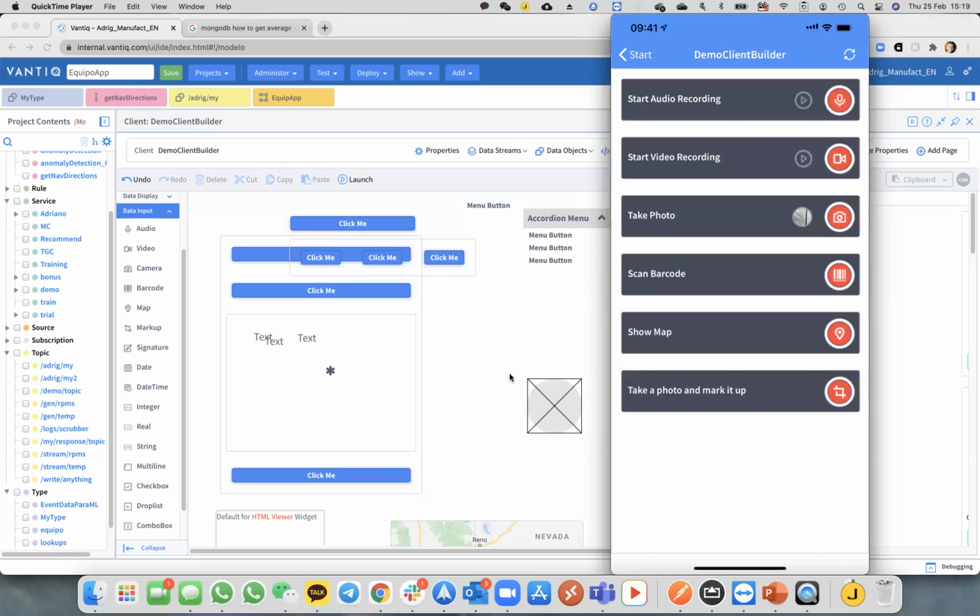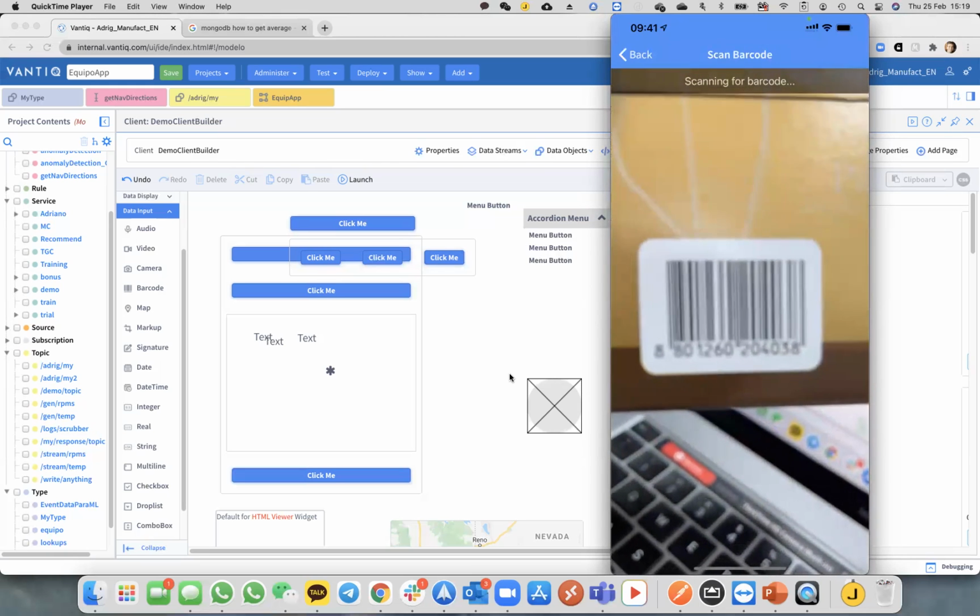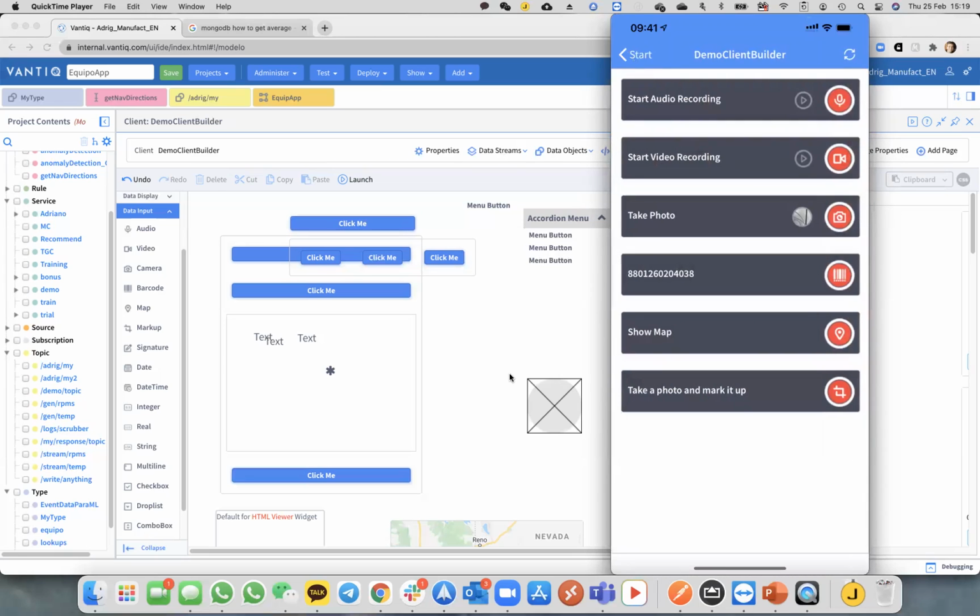Scan barcode scanner. I can now, for example, scan a barcode. So you see it scanned the barcode. Or if I had a QR code, I'm not sure if I have one. I usually carry some QR codes around with me.